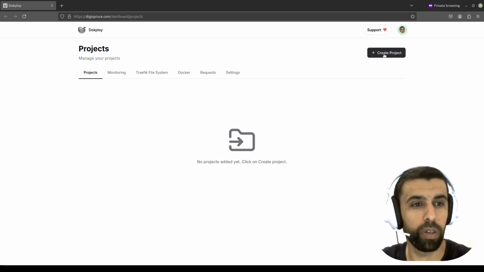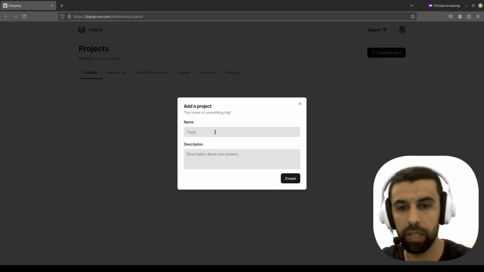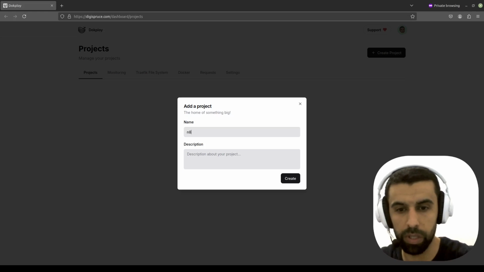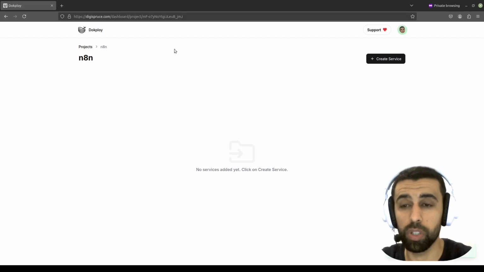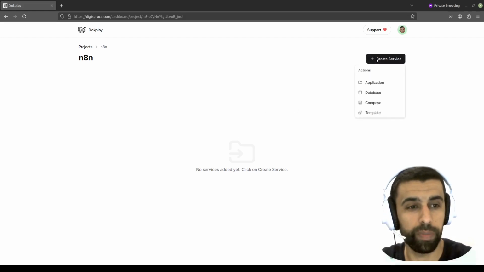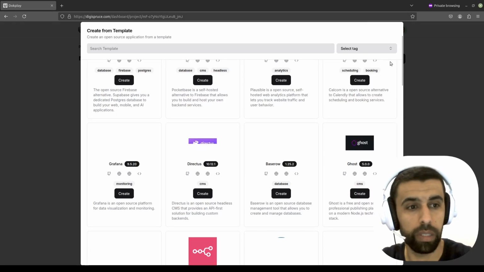So let's click on create project over here. And here we're going to give it a name. I'm going to just call it N8N. Click on create. So now we have a project created. Next step now is to create a service. And here we're going to choose the template because there's an N8N template in the store here.